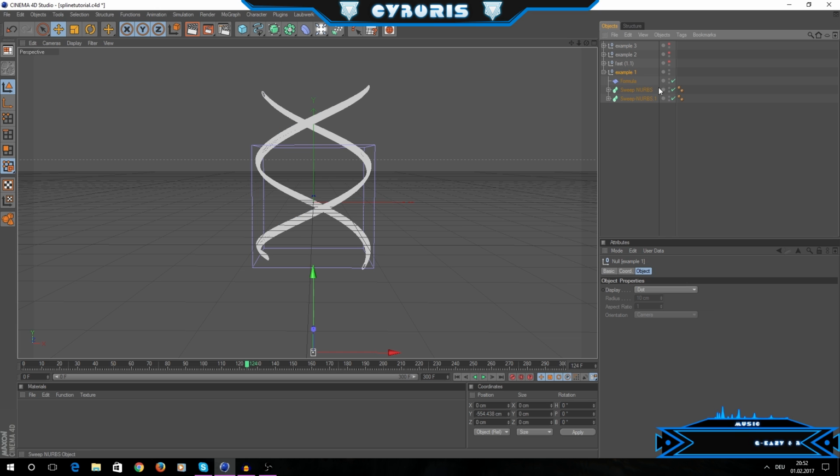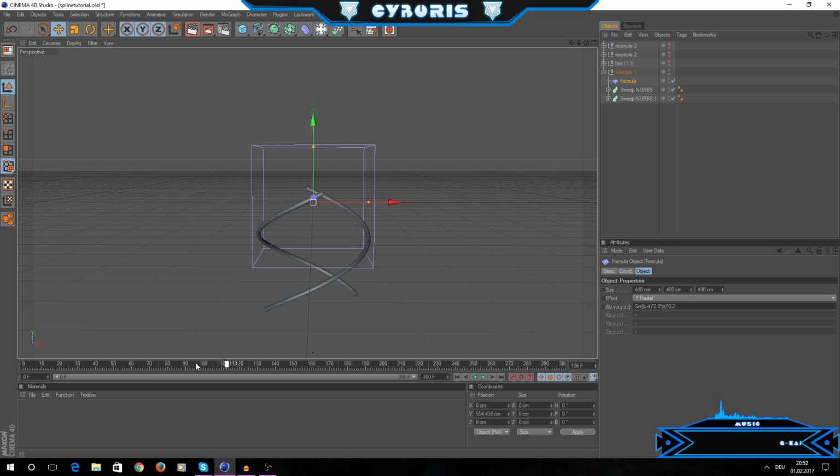Drag this into your null object, and then you'll notice that your splines look kind of weird and they wiggle and they do stuff, you know, they move. And yeah, we don't want that.